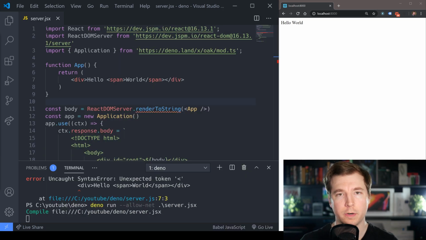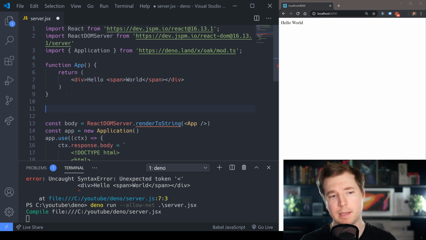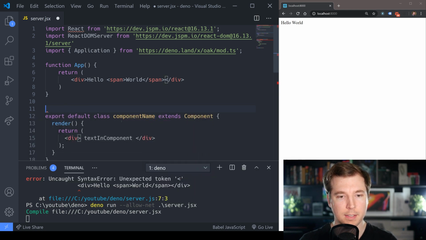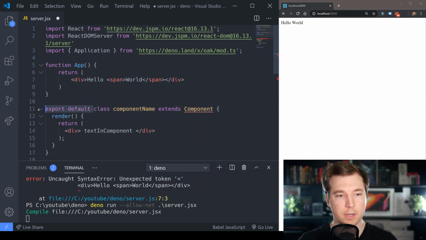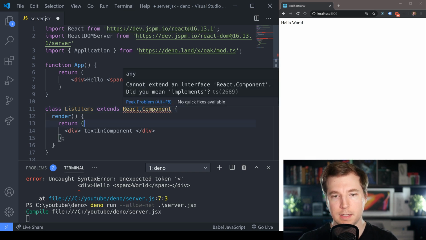Now that this is all working, let's see if we can make this application a little bit more interesting and see the limitations of what we can and can't do when we're doing server-side rendering on React inside Deno. I'm going to create a new component here, maybe even a class component. I know they're old school and people use other components these days, but I'll create a class component called ListItems, and this will extend React.Component. Let's see if this actually works.